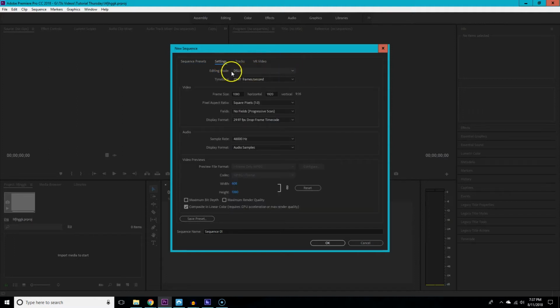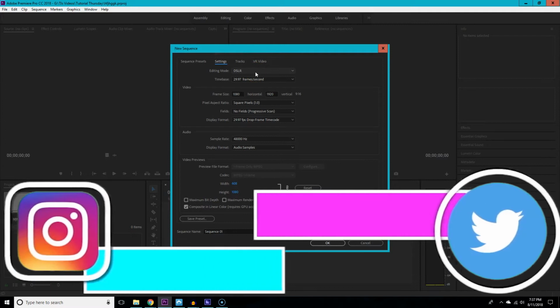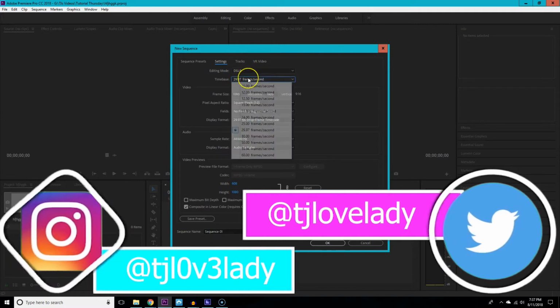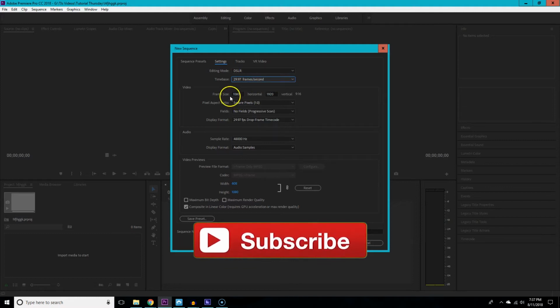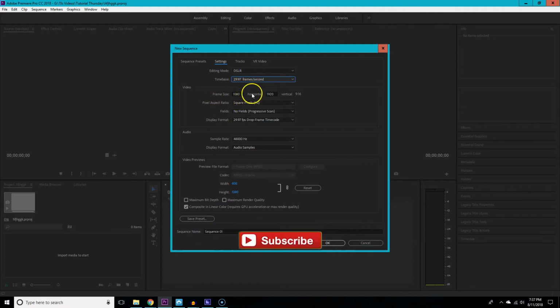So it's going to be DSLR, and then your frame size, the most important thing, 1080 by 1920. 1080 by 1920. That's going to give you the vertical video that you're looking for. And then you want to save this, of course, as a preset.